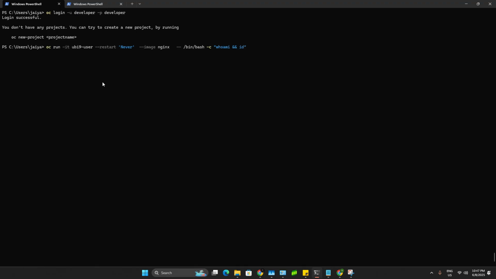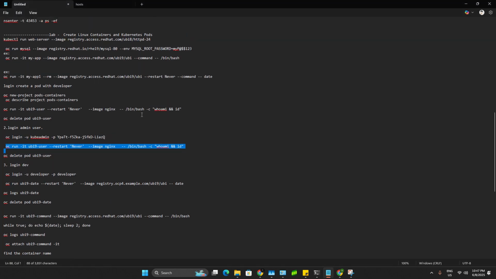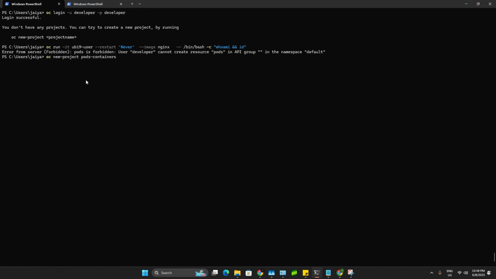We'll see which ID this container will run with. See, I can't create it, because the developer can't access the pods resource. He can't create any pods. So what can he create? Okay, he can create a new namespace. We will test with a new namespace, with the project, oc new project.